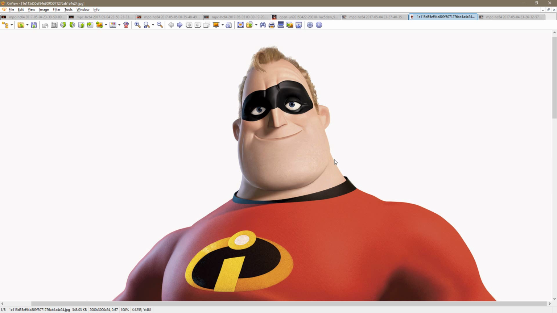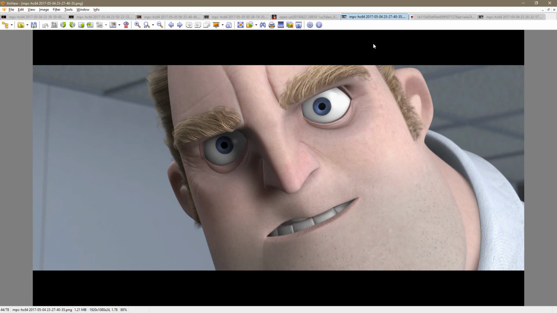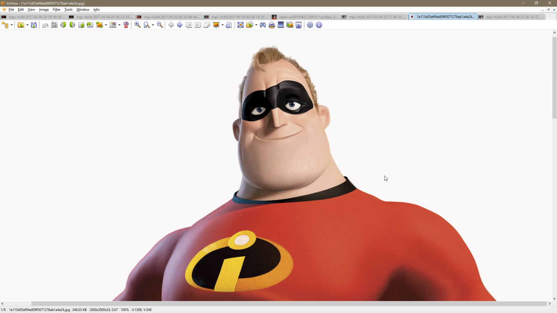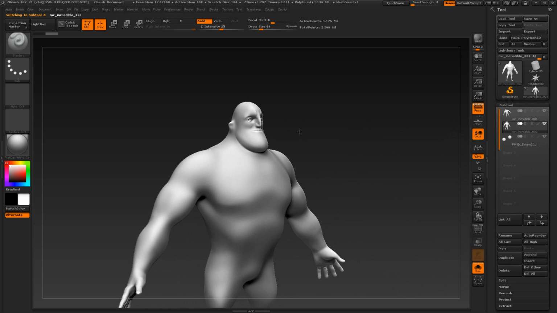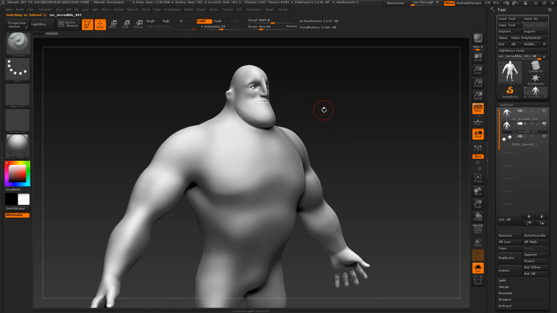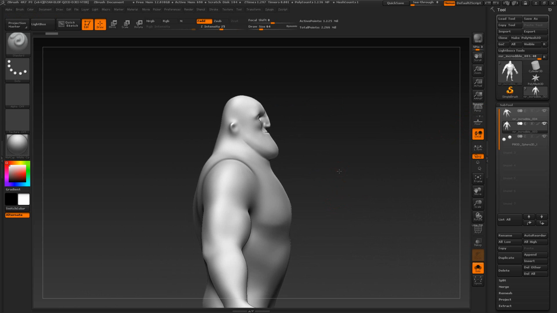So let's see. First off, I'm going to separate the head. You can see I'm going to separate the head about here, and in order to do this, I'm going to do a duplicate. It's always a good idea. I'm going to do a duplicate of my model, and clicking on solo, I'm going to isolate it. As you can see, the eyeballs disappeared. And let's get out of perspective mode.